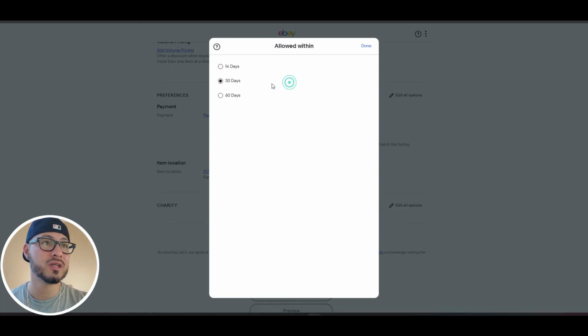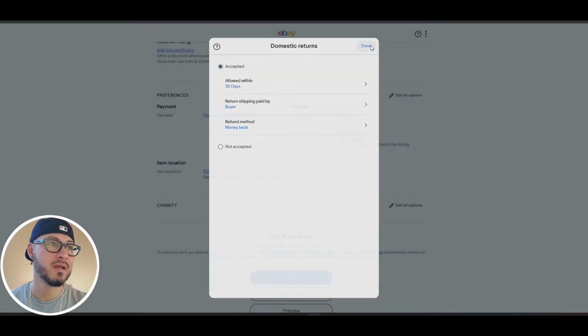Then you can choose either 14 days, 30. I don't know why it gives me a 14-day choice. I thought that option was gone. But either way, by practice, it's usually 30 days or 60 days. I always go with 30-day returns. You could choose who pays for it, either the buyer or you. Free for buyer, you pay. So it's free returns. I put buyer and money back as your refund.